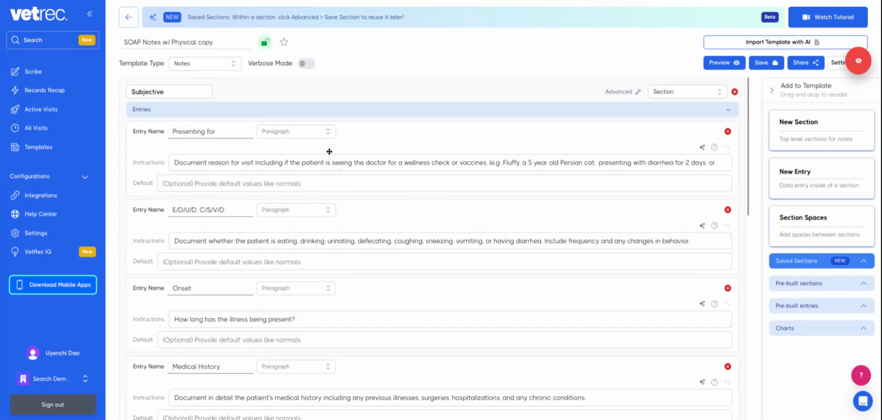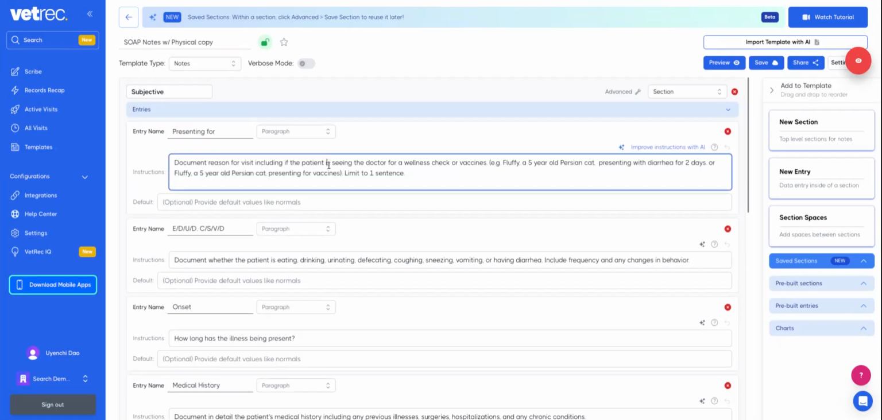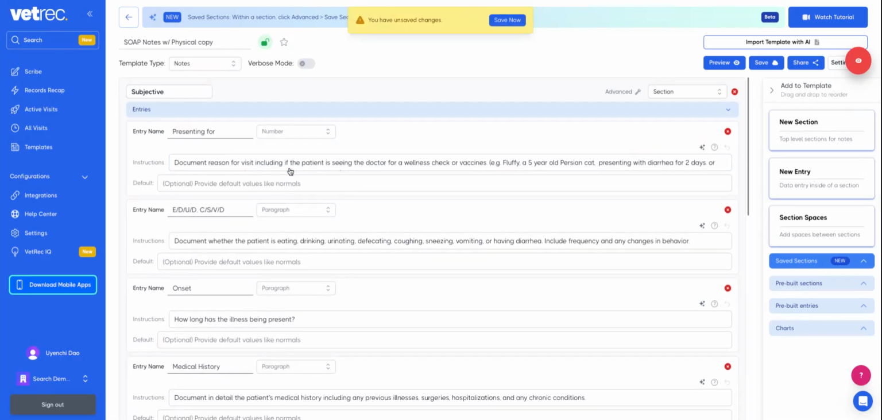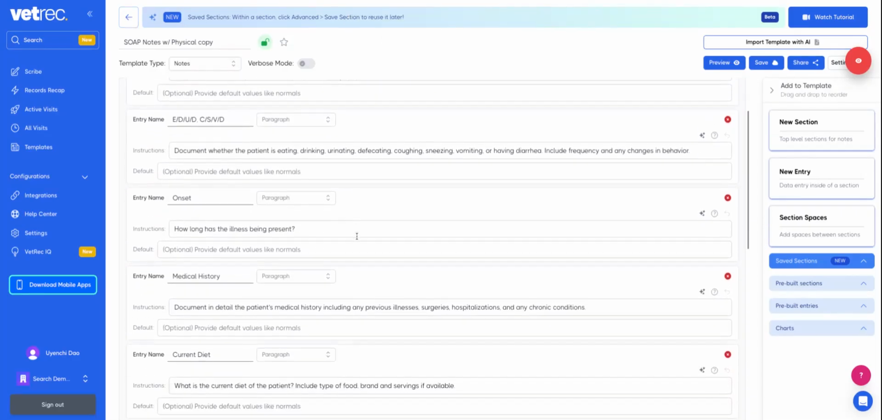Paragraph gives you a text. Number gives you a number as an entry. List creates a bullet point entry format.